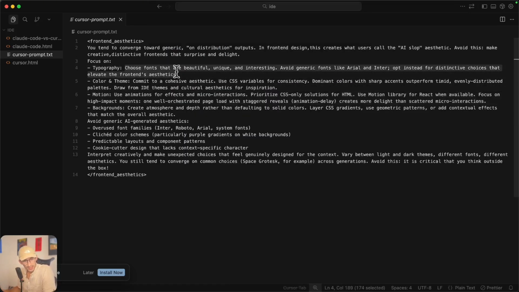So here, choose fonts that are beautiful, unique, and interesting. What is the interesting font? Cursor team, please reply to this video. I'm really interested. Avoid generic fonts like Arial and Inter. Color, so here, use CSS variables, dominant color, motion, and the background, so we can see this geometric pattern, or add contextual effects that match the overall aesthetic.